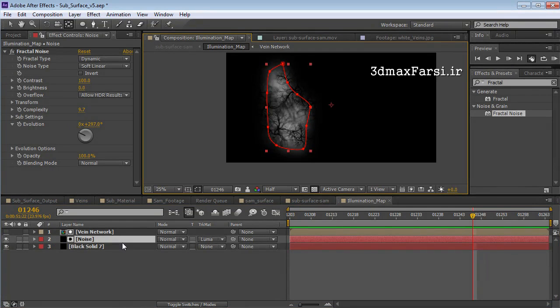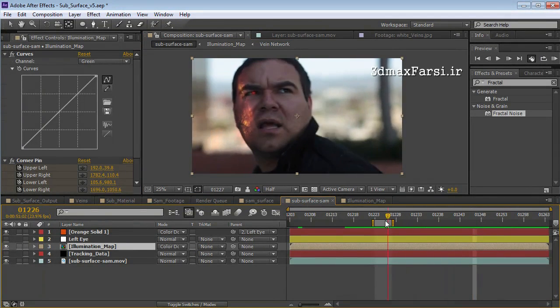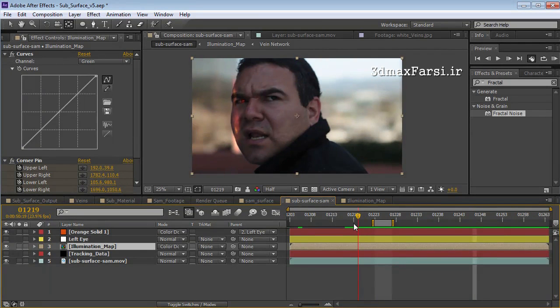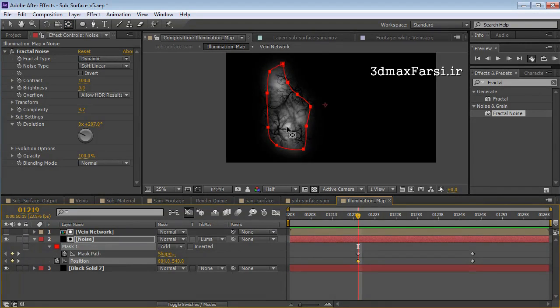So if we hit U, you'll see that we have a keyframe on our mask path and on our position. So what we'll do is we'll come back here and we'll slide over in time to maybe about here. All right, so to create a little bit of parallax, what I'm going to do is take the pan behind tool. And what this allows you to do is move a layer without moving the mask. So in this case, we've already created a keyframe for the mask path and the position so that whatever we do now will interpolate.